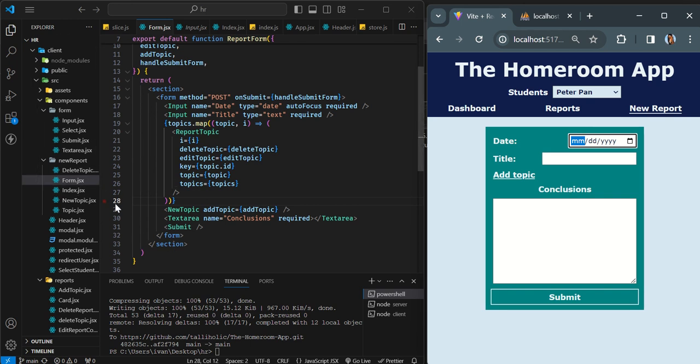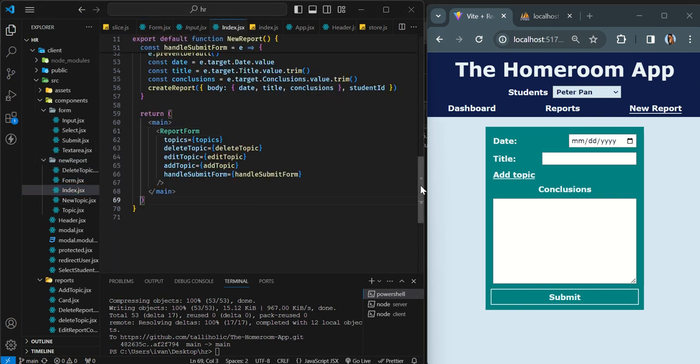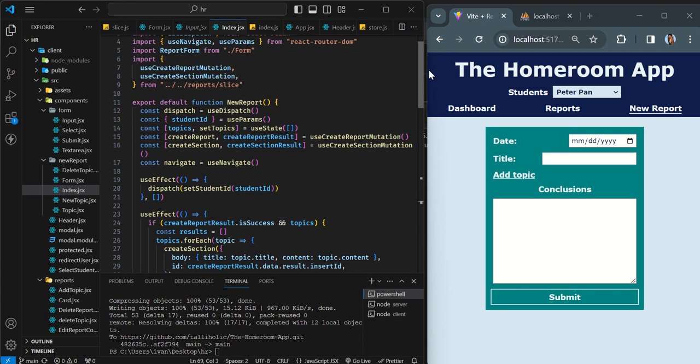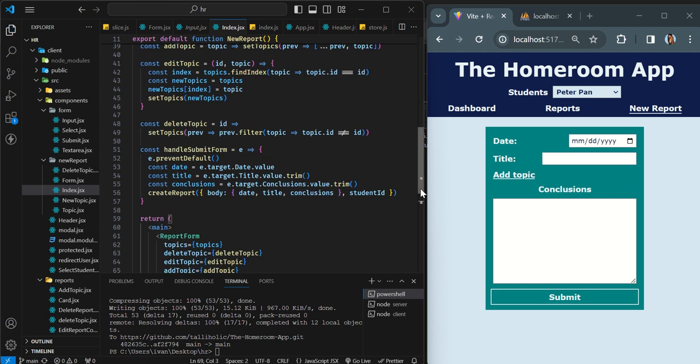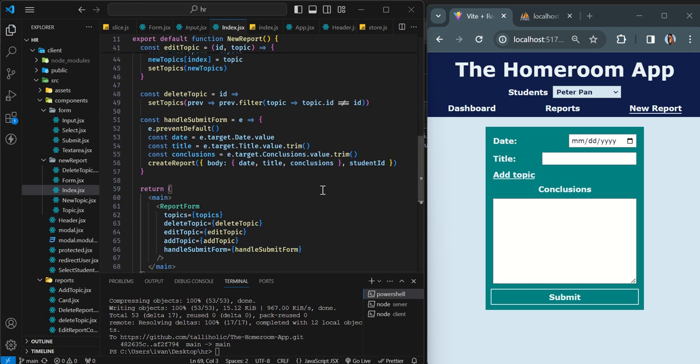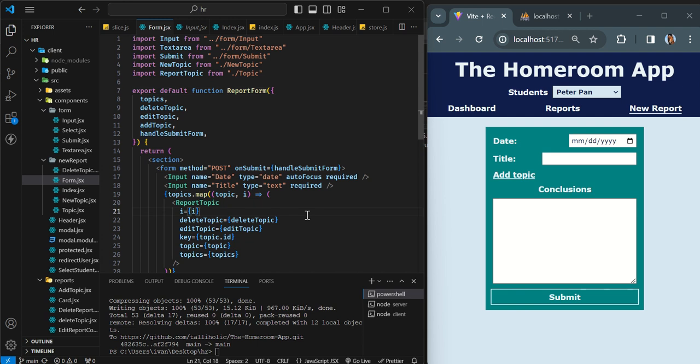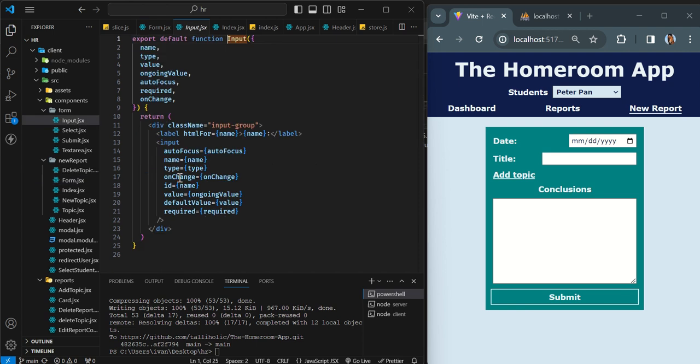I created forms, actually a form in the new report folder, and the main component for that is right here. And the main component has all of the logic for adding topics and for handling submitting the form over here. And I want to show the report form and then later on the logic of it. So I have some input information. There's actually some input components that I created.